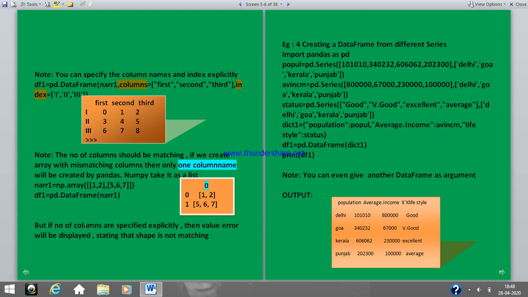Suppose the number of columns is specified explicitly, that means over here if you give columns as first, second, and you already have 3 different columns, then of course you will have a problem. So make sure when you try it out, your rows and columns match the index names which you are giving. Okay, so let's go further. This is just a sample of pandas under NumPy.